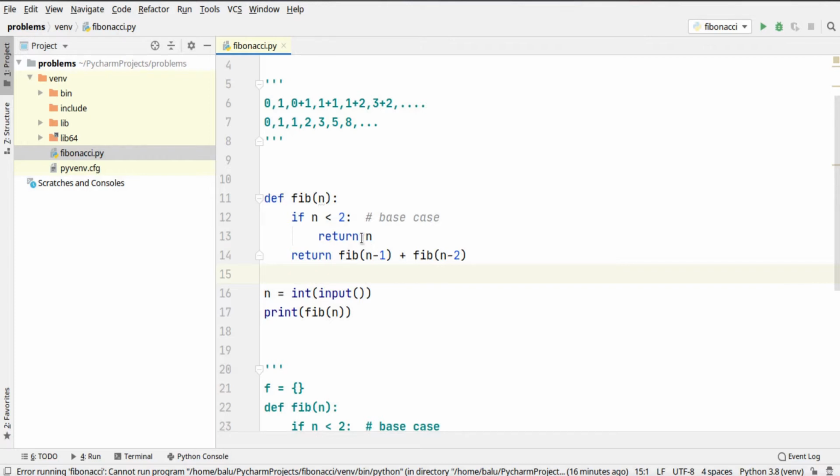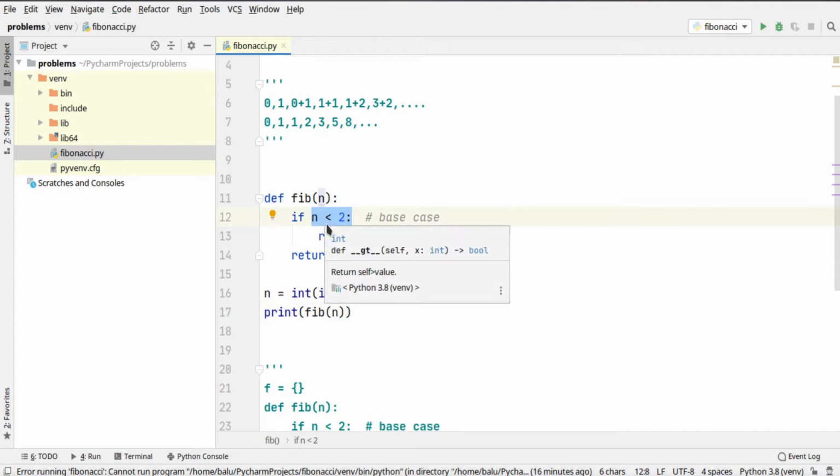the function returns 1 because the first digit of the Fibonacci series is 1. If you pass 1 as parameter, the base case is true, n is less than 2, 1 is less than 2, right? So the function returns 1.